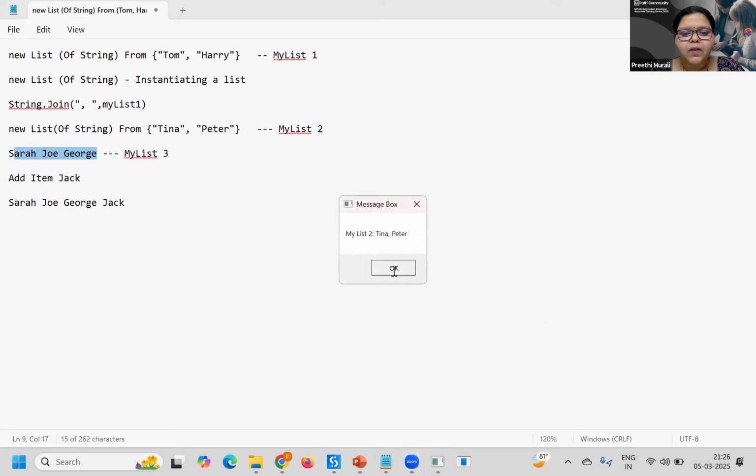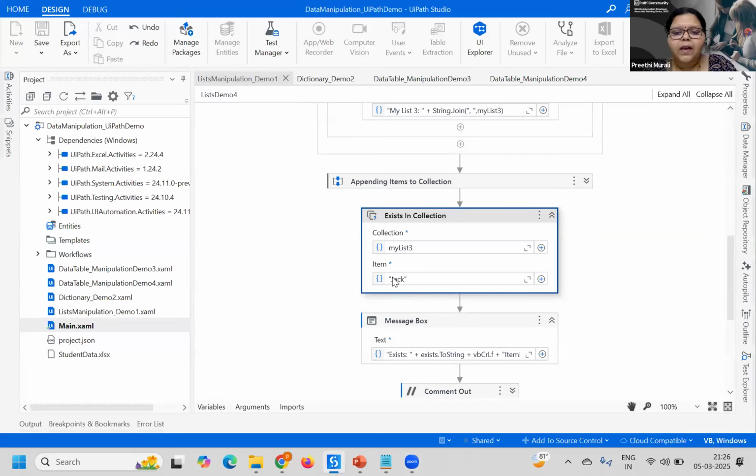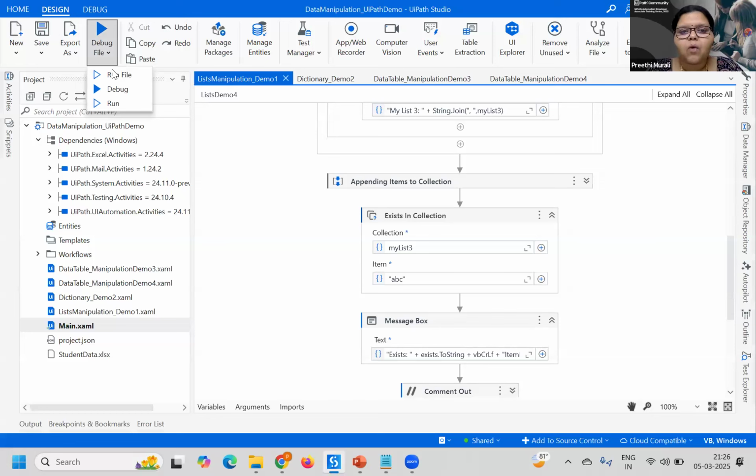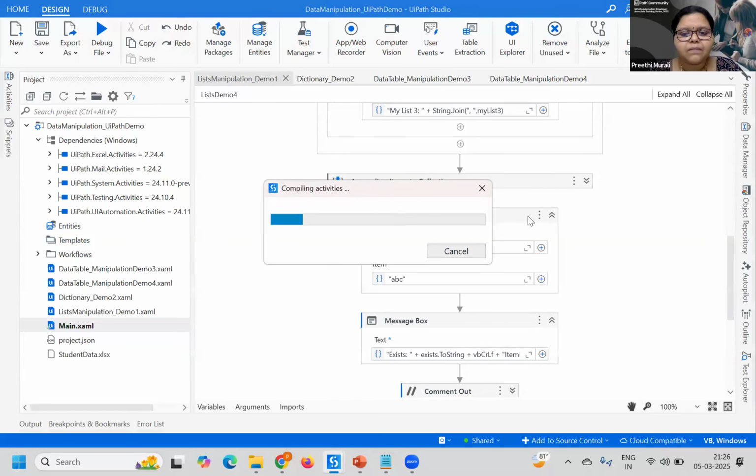So we have my list 1, my list 2, my list 3. After adding, now we have added Jack, right? I'm checking whether Jack exists or not. So the exists is true. And what is the item index? It starts with 0, so 0, 1, 2, 3. The item index is going to be 3. Now let me change it to some other value which is not there in the collection, and let's see what the result is.